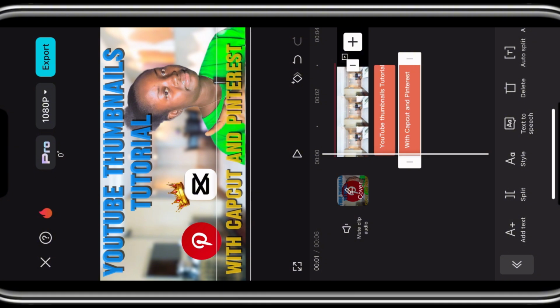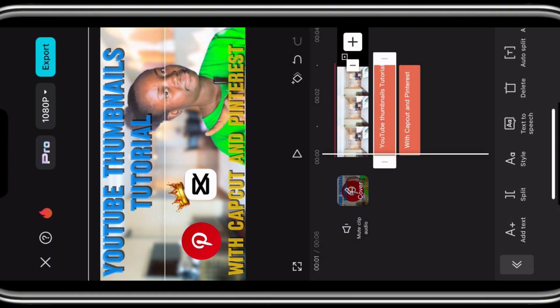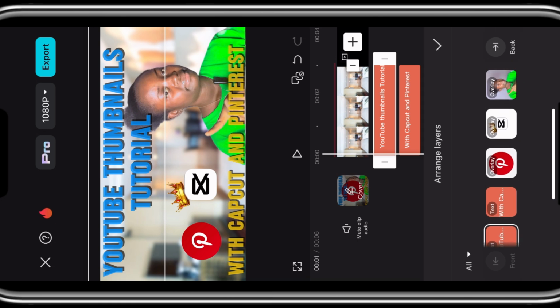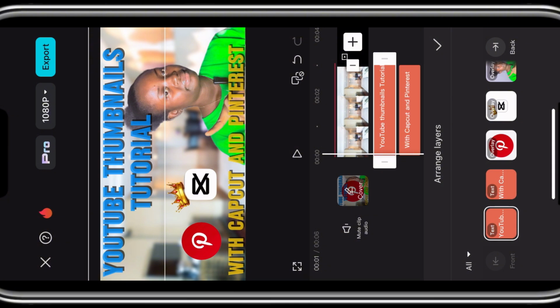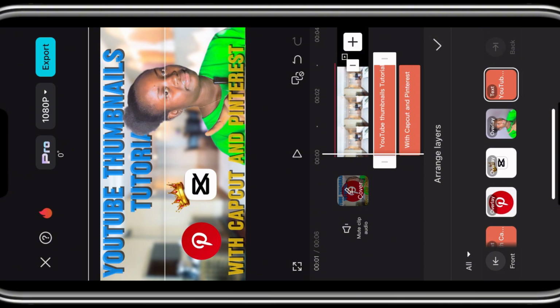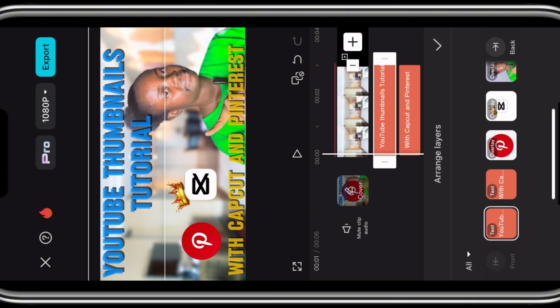So now I want to put the first write-up behind my head. I will slide to where there is layers and click on it. Here it is. It has already chosen by itself. If it doesn't choose on your own, you can click on that all to select all. It will bring out everything that you put on the screen there. So mine is already on that first write-up. I'll click on back. It will take the text behind me. As you can see, if I click on that front, it will bring it back to the front.